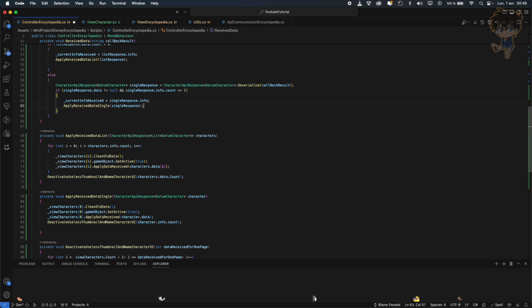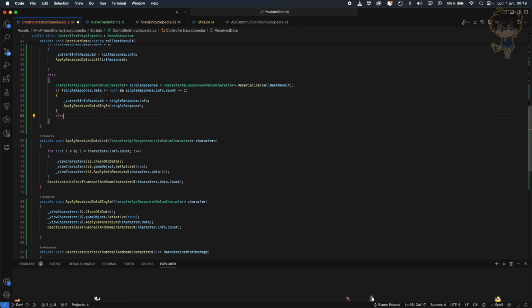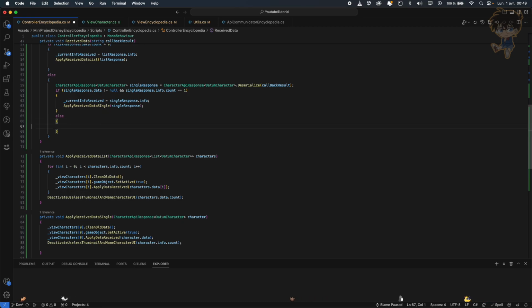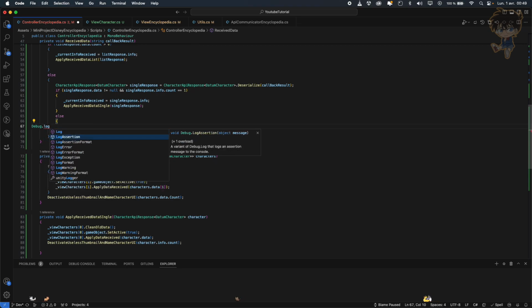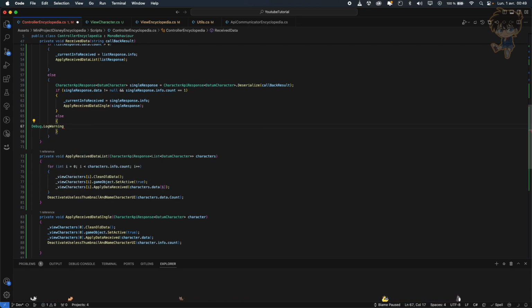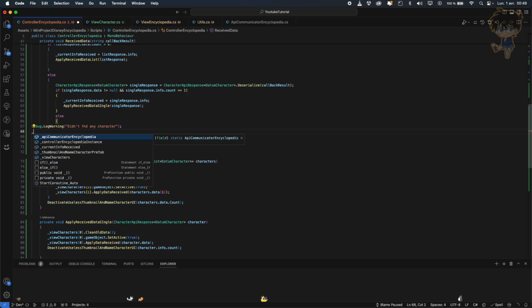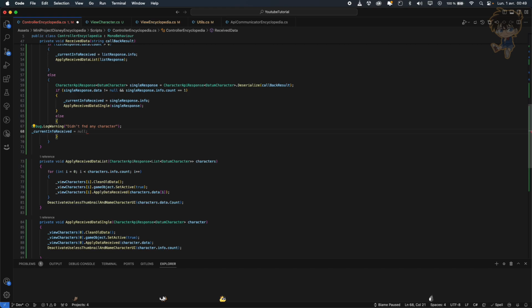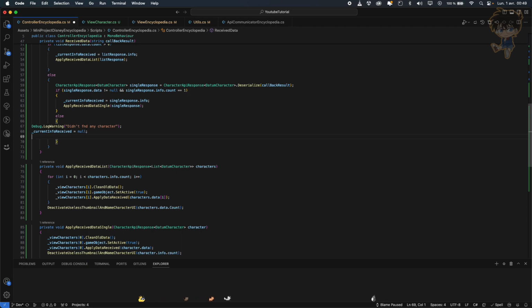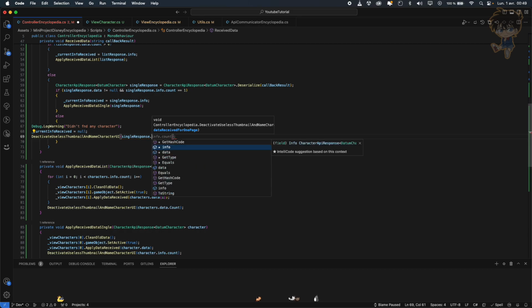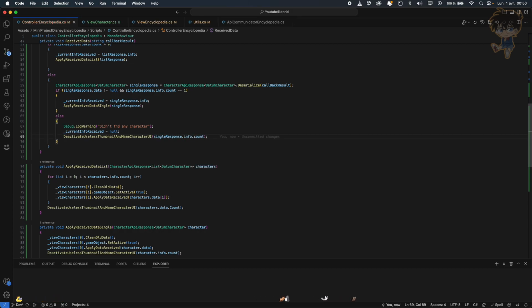If single data is null, or single data is different than 1, we just want to put an else and debug something. We want to debug log warning, and say didn't find any character. Also, we want to reinitialize some variables. We say current info received equals null, and again deactivate the thumbnail, and again we'll put in the parameter single response dot info dot count. Now we can save this.